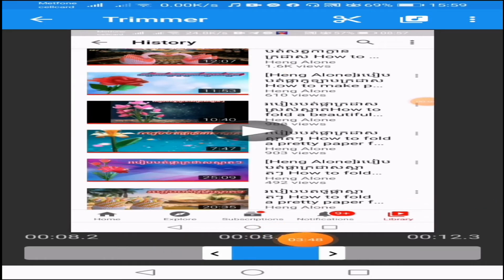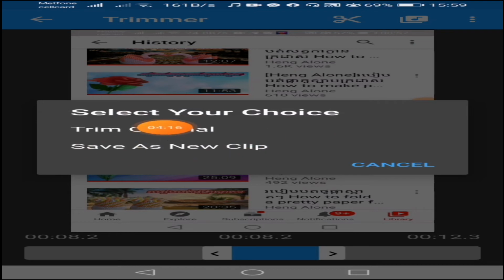For example, now I want this. After that, you go up there, you can see the scissors. If you use the music option, it will cut as an MP3, if you just want an MP3 of this length. But if you want the whole video cut to this length, you press on the scissor. When you press on it, it appears this way. If you trim the original, it means that you will lose the original file and you remain only this file. But if you use save as a new clip, your original file still exists together with this.